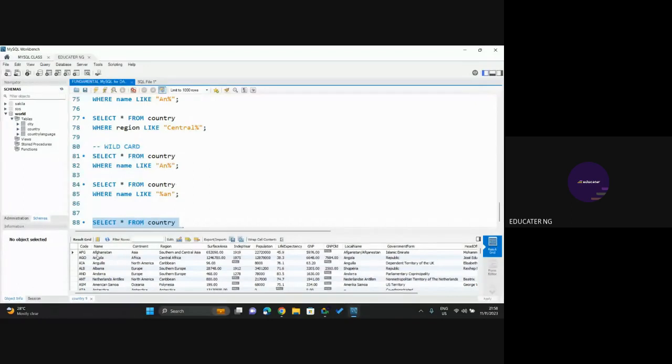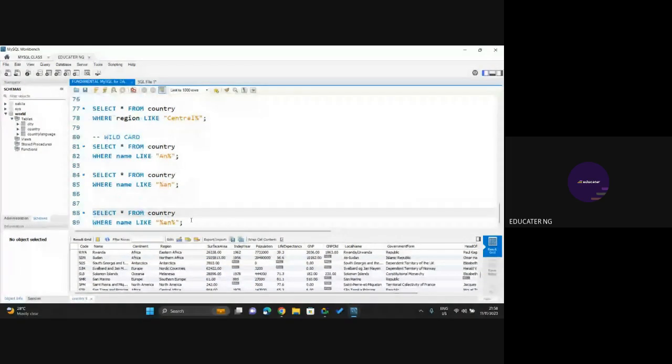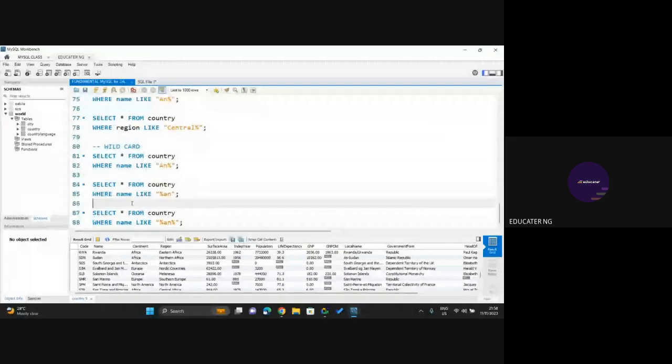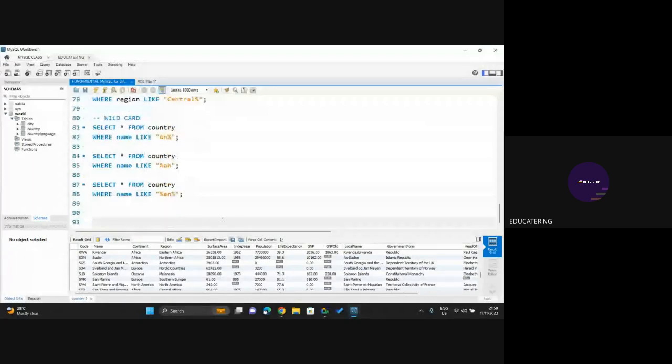We have Afghanistan, starts with "af", no problem, has "an" at the middle. Now this is our "an", and then there's also "an" at the end. Angola starts only with "an". If you go further, you're going to find Ghana contains "an" in the middle. France contains "an" in the middle. Do you understand? So this is the third possibility that we have in using wildcard to find complex patterns in our data set. Questions? No, we are good. No questions. Am I speaking for everybody?